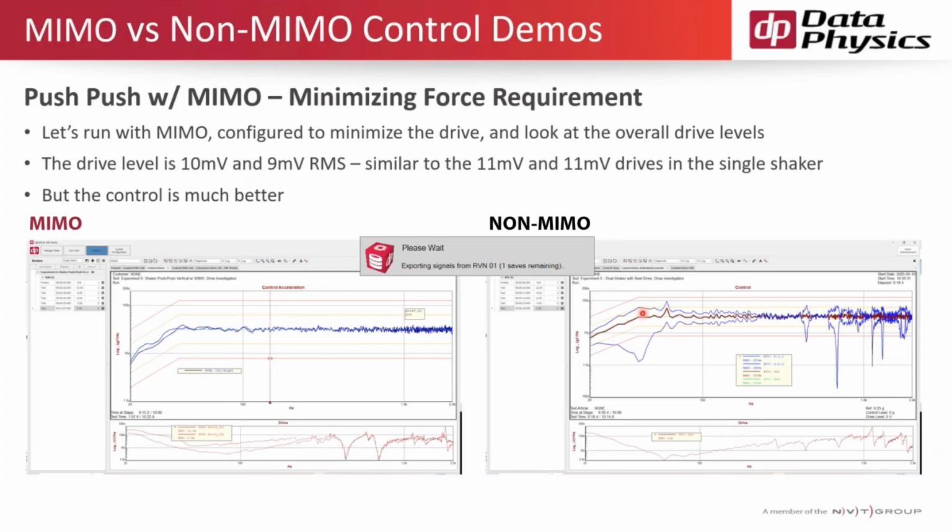And if I compare the single shaker control case to the MIMO control case, you can see I had 11 millivolts and 11 millivolts in the single shaker control versus 10 and 9 millivolts in the multi-shaker, in the MIMO control, and I have much better control. My two control points are both operating well within tolerance.